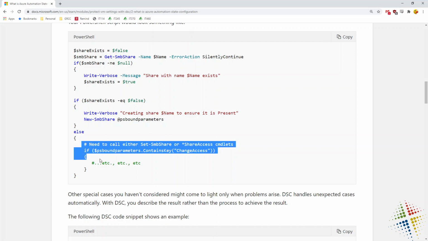Otherwise, we're going to send out some other messages saying, you know, maybe the permissions don't exist. Maybe we need to create the users. And so we can keep going further and further into this, looking for various cases, various scenarios where some configurations need to be tweaked just a little bit as opposed to others.